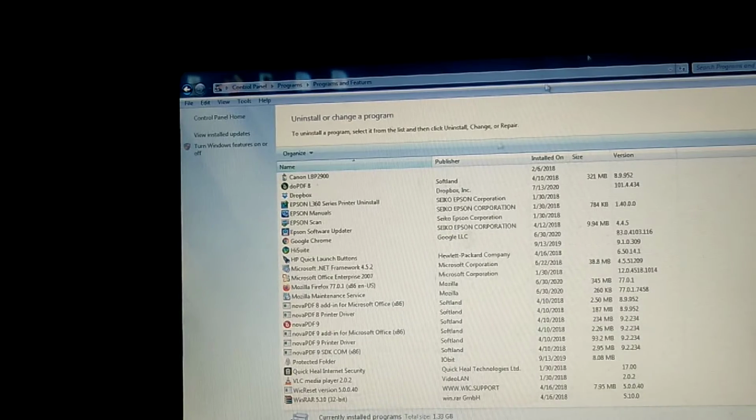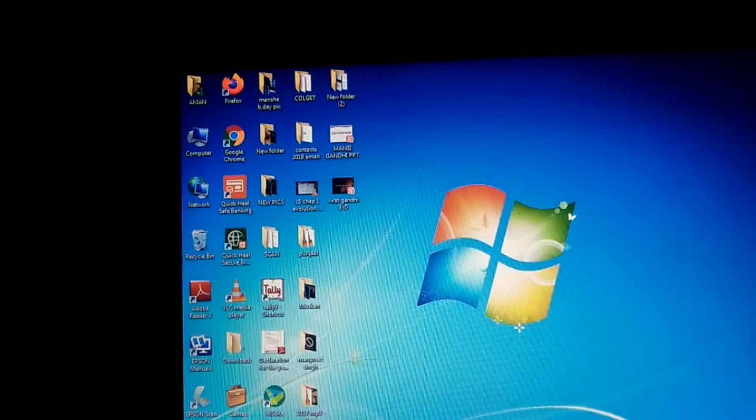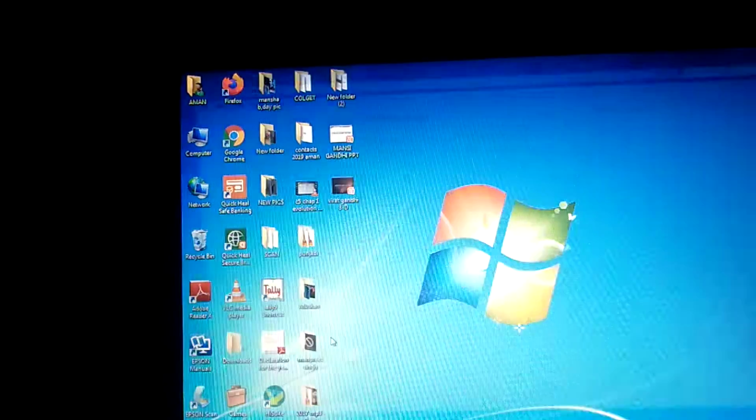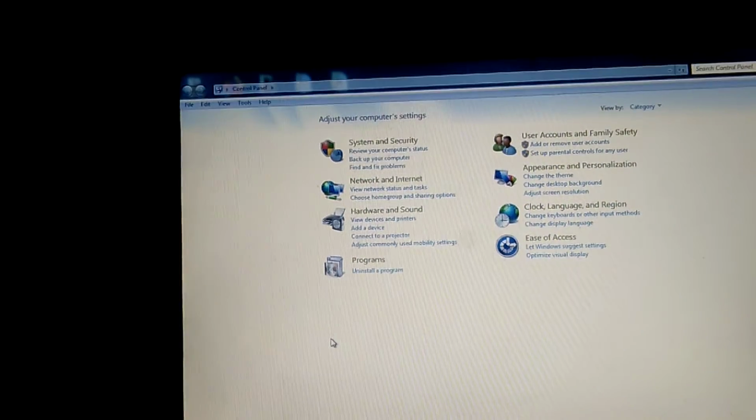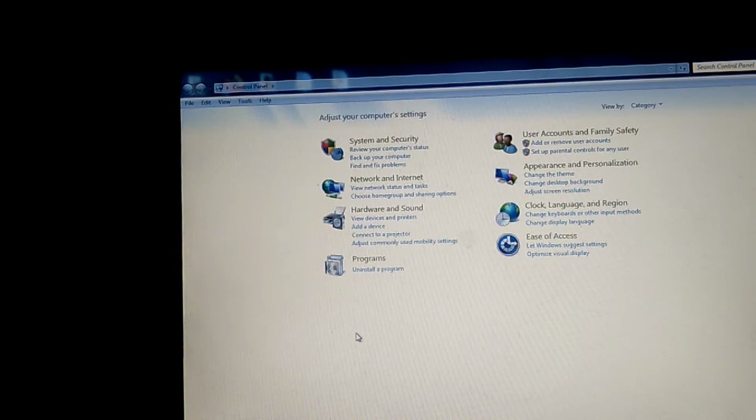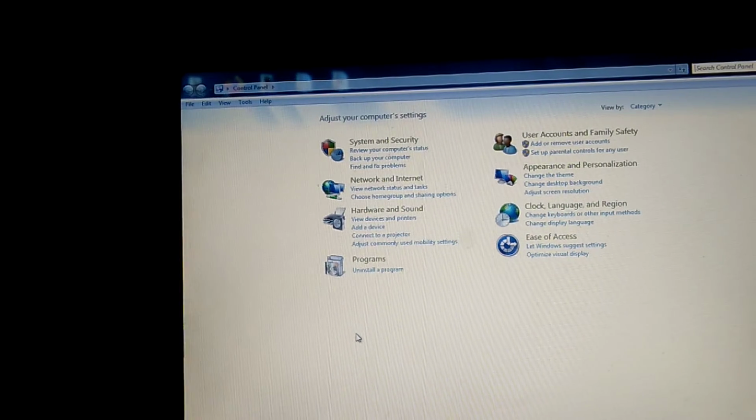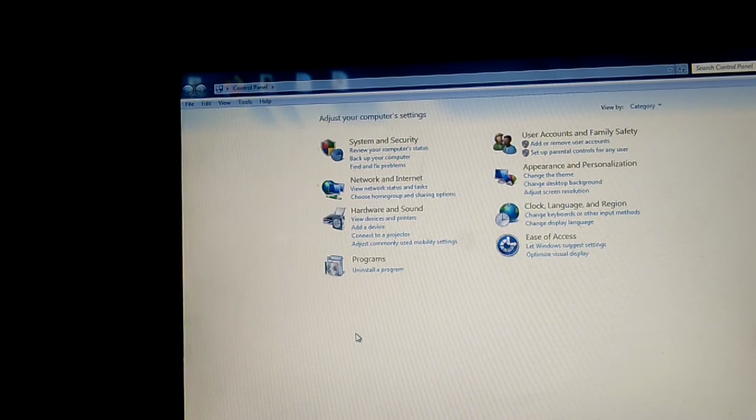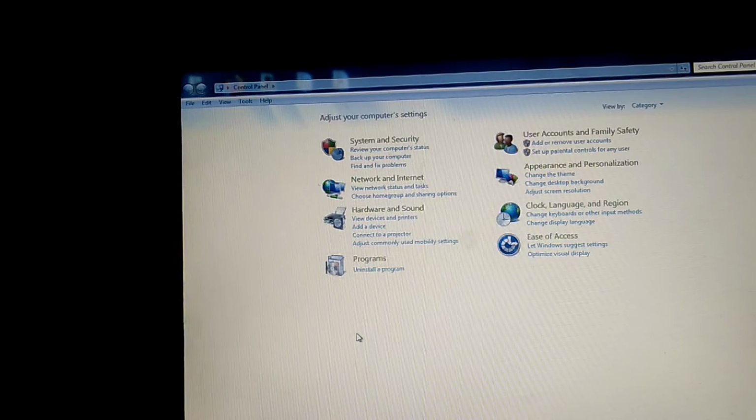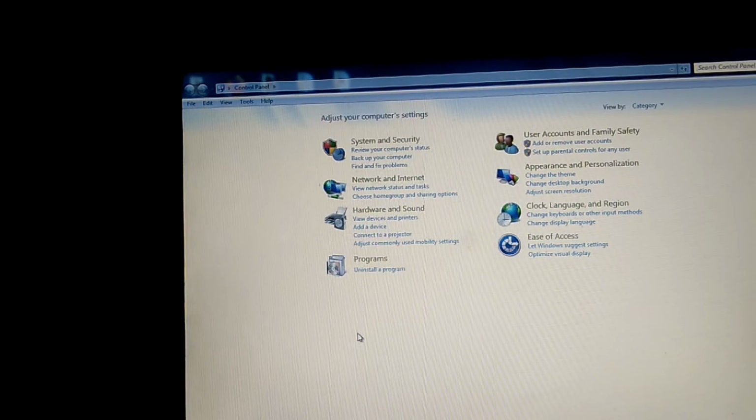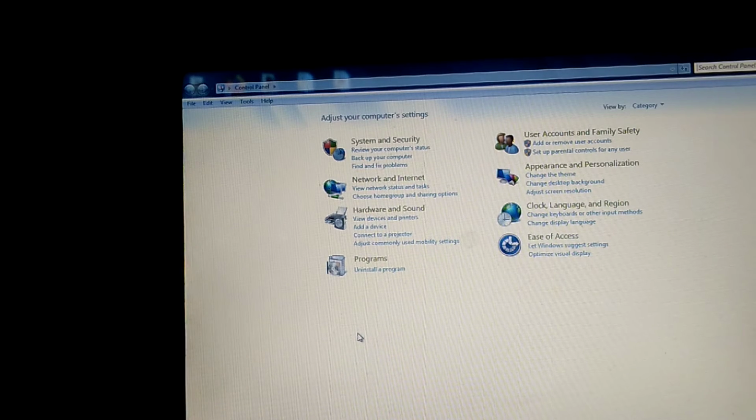Now we'll learn about troubleshooting. What is troubleshooting basically? See, troubleshooting is the process of identifying, planning and resolving a problem. If we are using a system and we are facing any problem in it and we want to resolve that problem, then troubleshooting is helpful to us. You'll just go on the control panel, you'll go on troubleshooting.